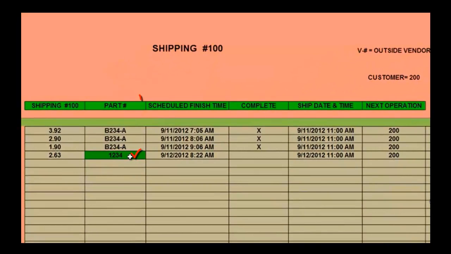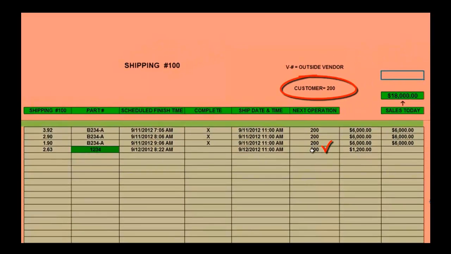That takes us to the shipping screen, and you notice that our part number is highlighted in green right here, and it's telling us that the scheduled finish time in the shipping department, in other words when the order is wrapped up and ready to go, is going to be at 8:22 a.m. These parts have not made it into shipping because they're not complete yet, and the scheduled ship time according to what the customer had wanted was 9/12. And again, this is our cutoff date to get it into shipping to ship on time. This is telling us that the next operation is to the customer.